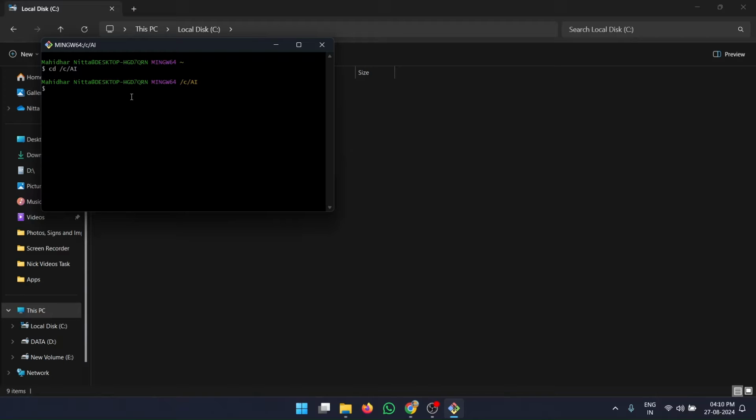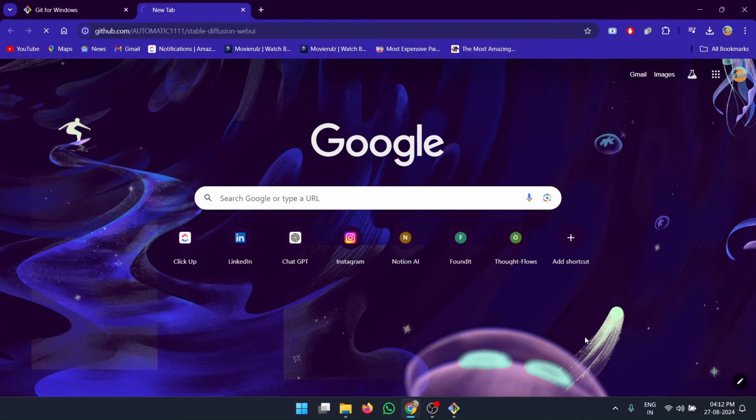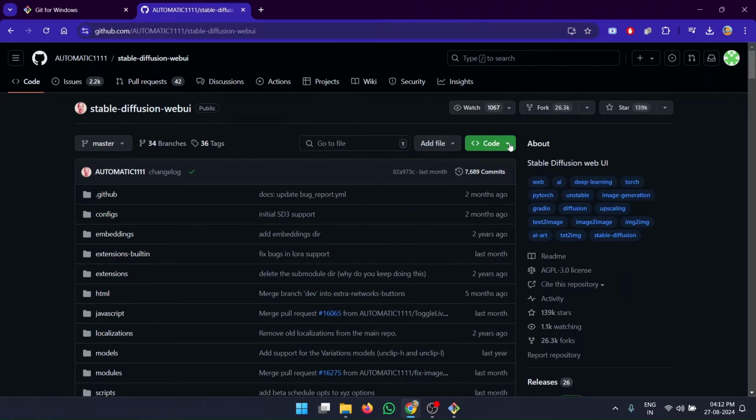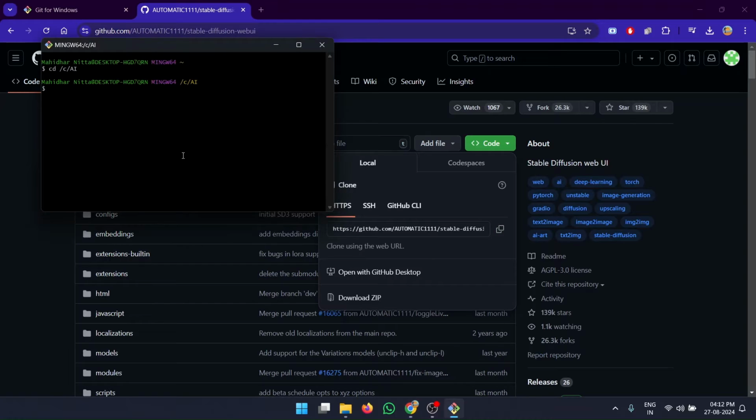Now go to another GitHub link I have provided in the description and copy the code by clicking the green button and copy the code. Now come back to the Git Bash and type git space clone space, and then paste the link you copied and press enter. It will take a few seconds to complete the process.